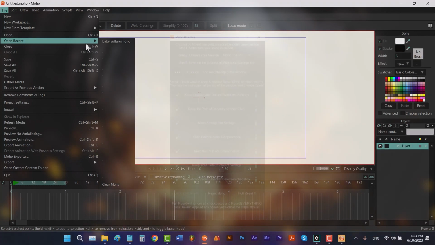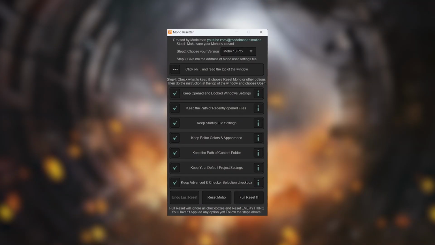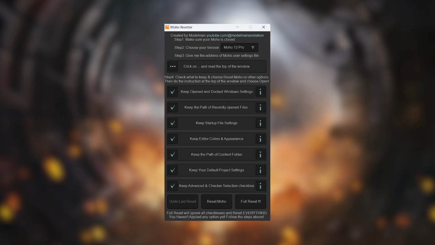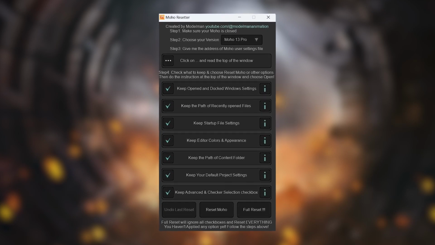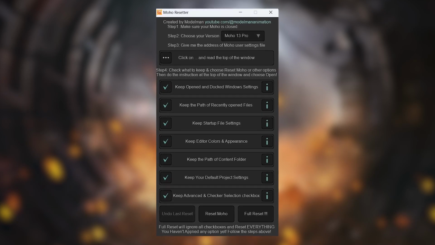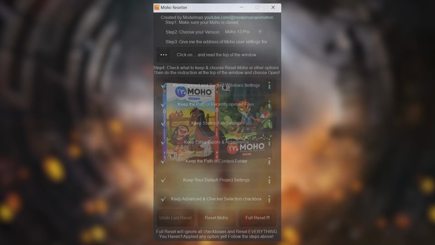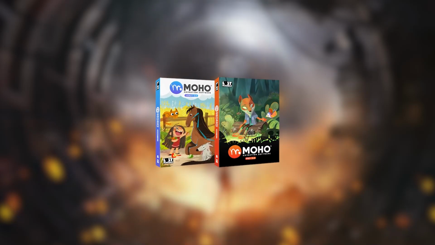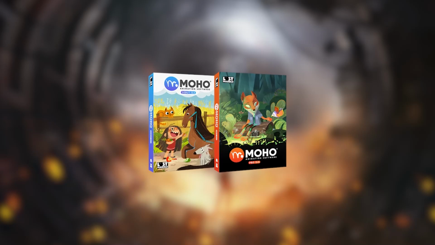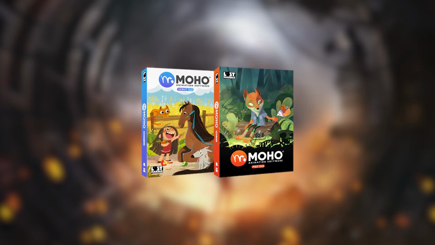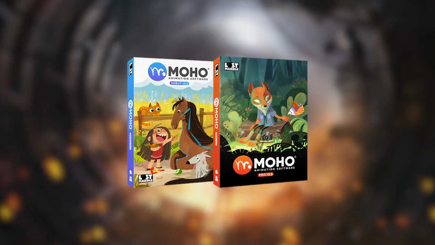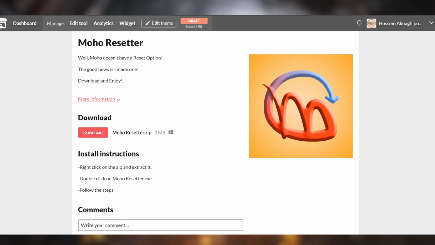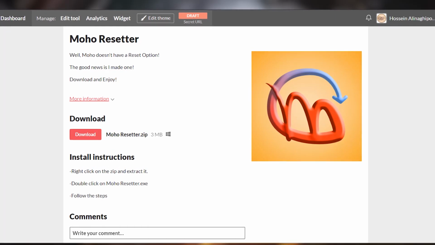The good news is, I designed a reset button for Moho. It's actually a little software called Moho Resetter. You can use it for Moho 12, 12.5, 13, 13.5, 14 and higher. And don't worry, it works on both Debut and Pro. Using this little software, you can check the settings that you want to keep and then reset your Moho. And the download link is in the description in case you want to download it right away.